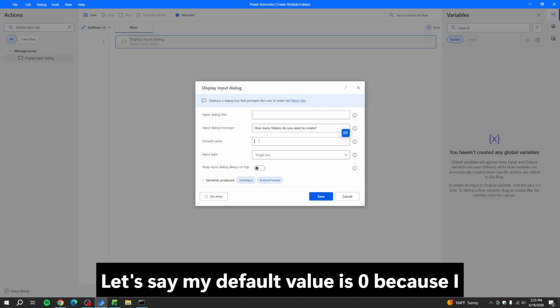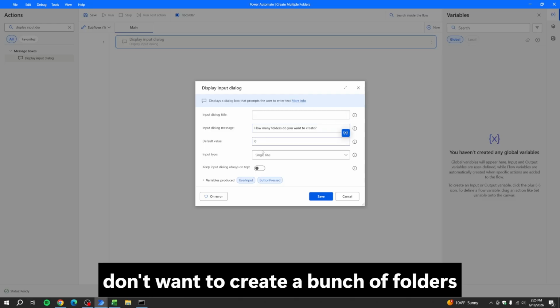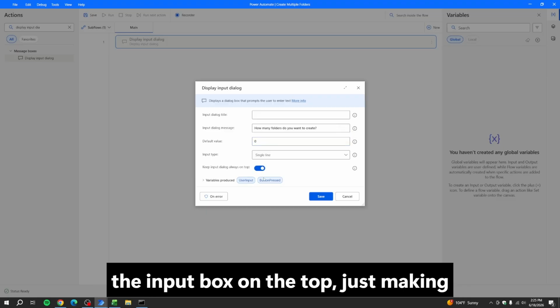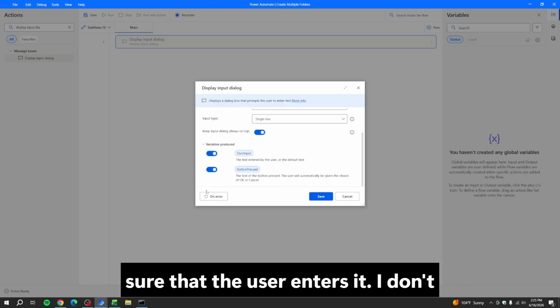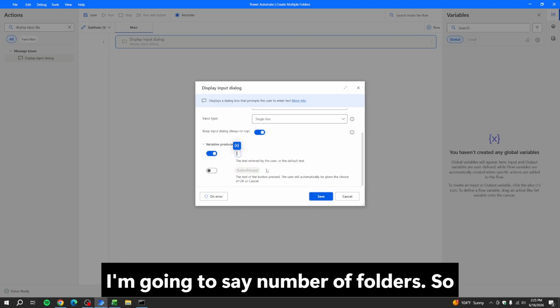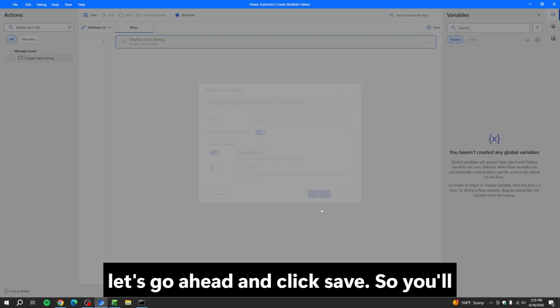Let's say my default value is 0, just because I don't want to create a bunch of folders if the amount doesn't get entered. Keep the input box on top, making sure that the user enters it. I don't really care about the button that's pressed. And for the variable produced, I'm going to say number of folders. So let's go ahead and click Save.